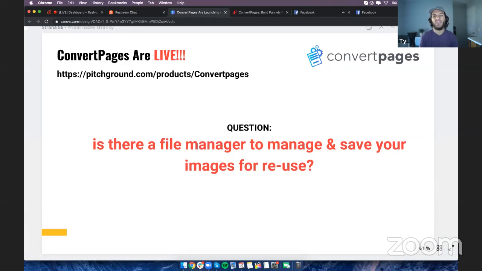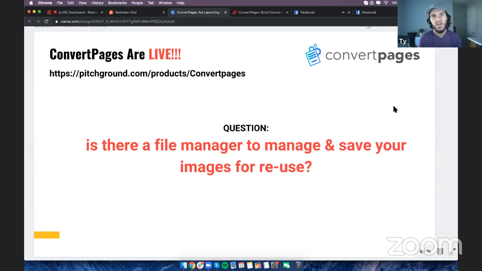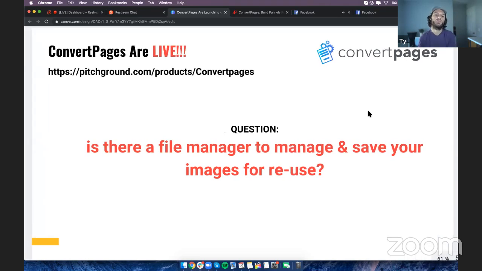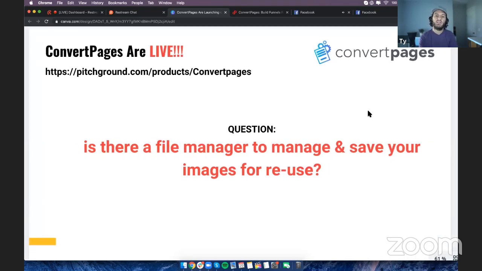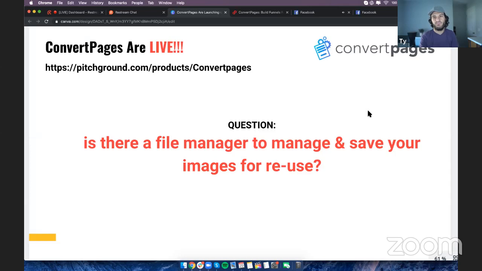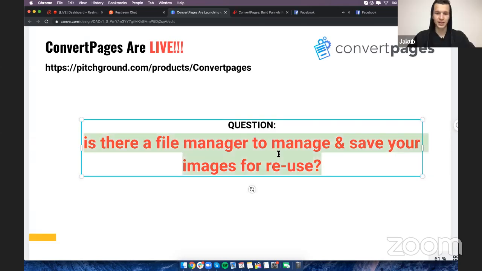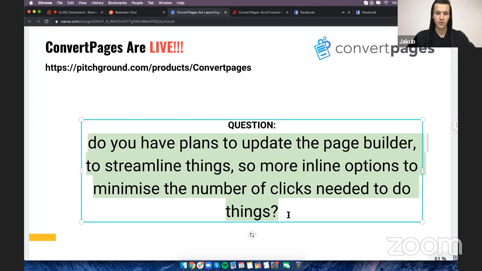Yes, absolutely. There's an entire image management section. You guys saw me doing that when I was changing certain pictures earlier. Yes, you will be able to manage your images and reuse them. Absolutely. Amazing.